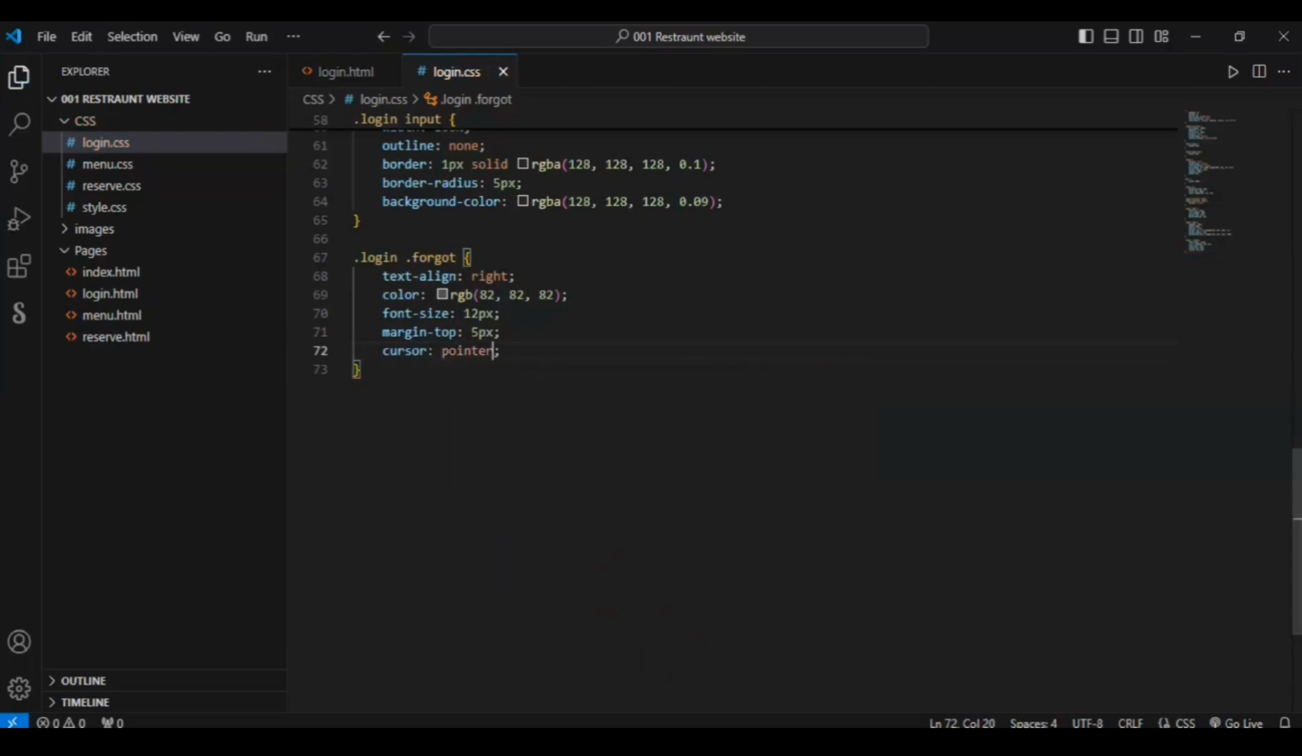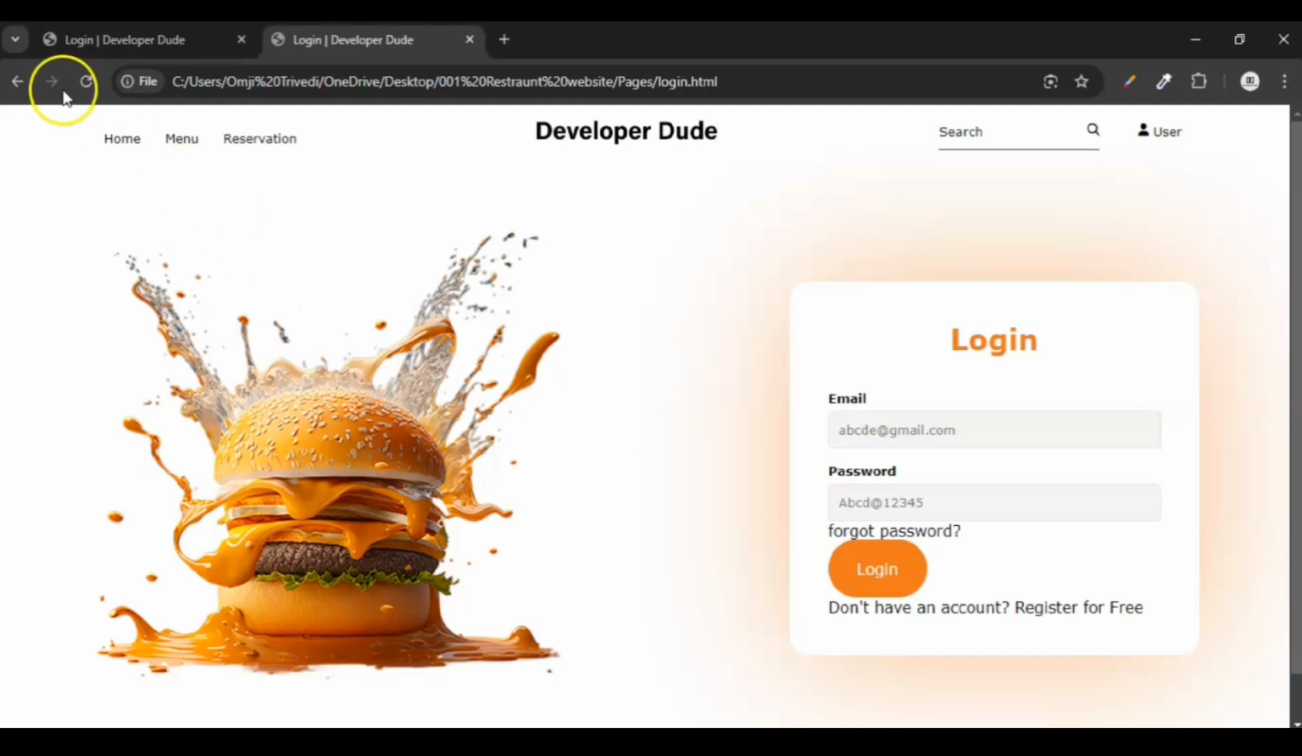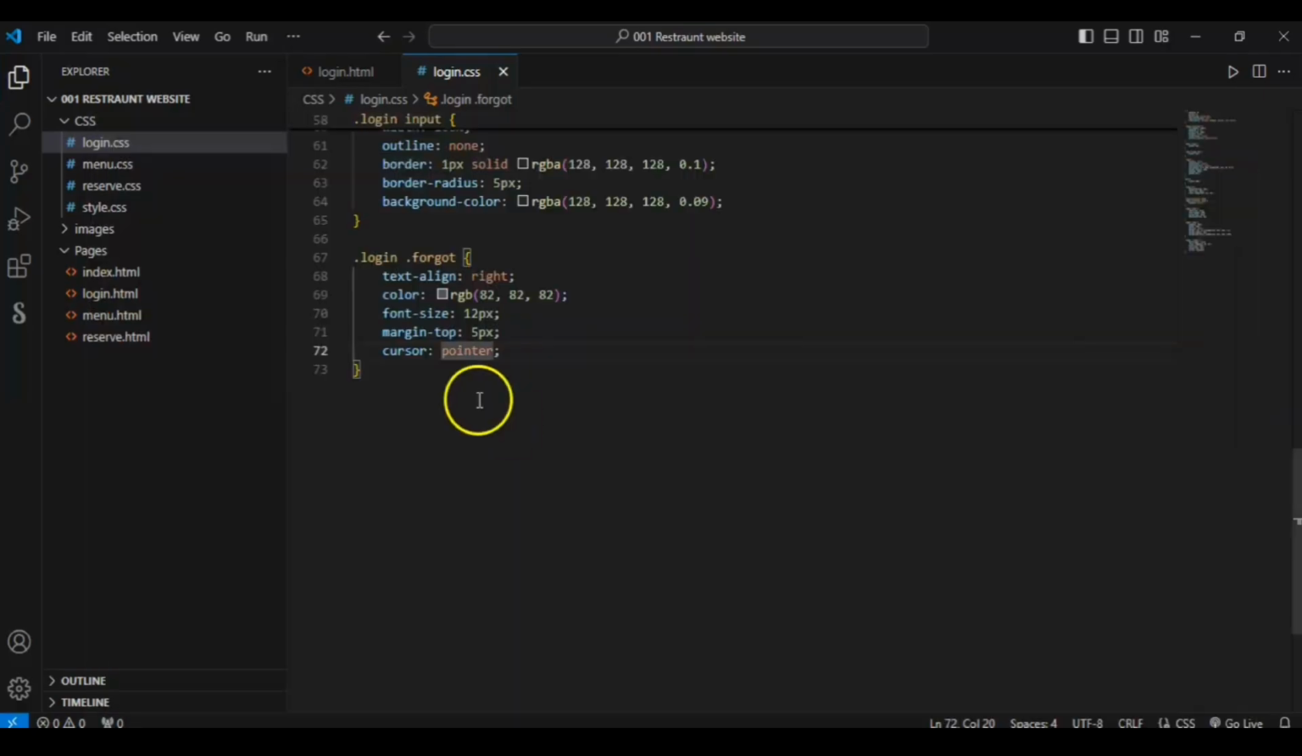Save it, refresh it. Now this forgot password will go here. So you can see font size has changed and the text align we set to right, so that is why it is on the right. Now we are targeting the login button. Okay, so we are targeting button now.